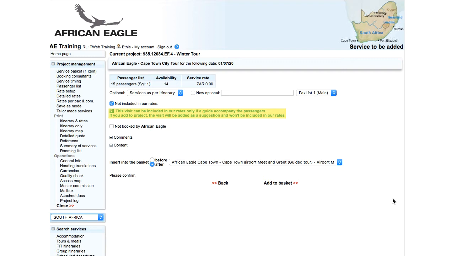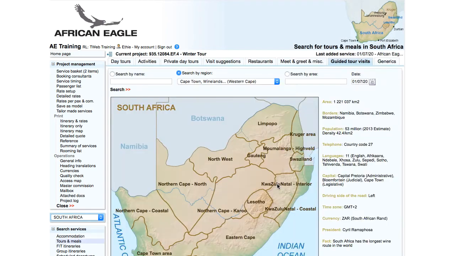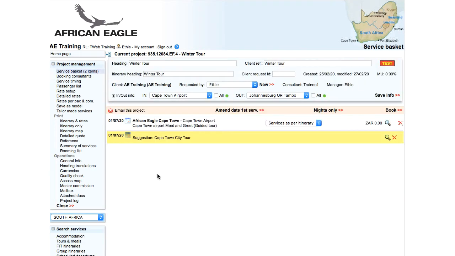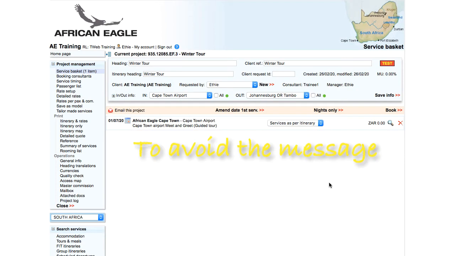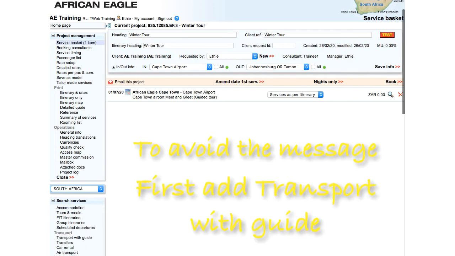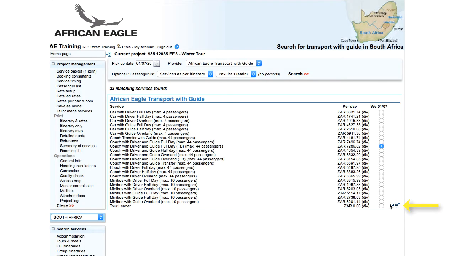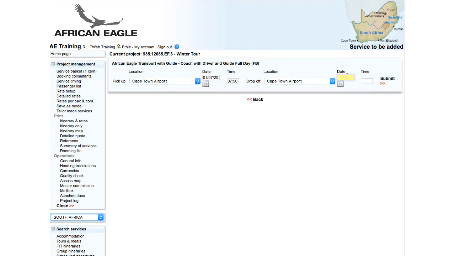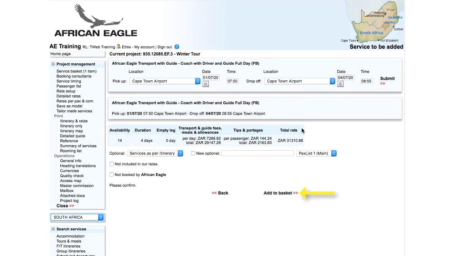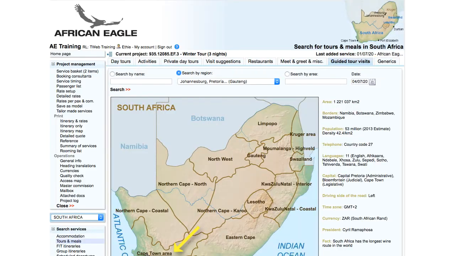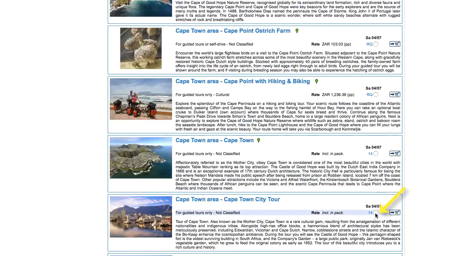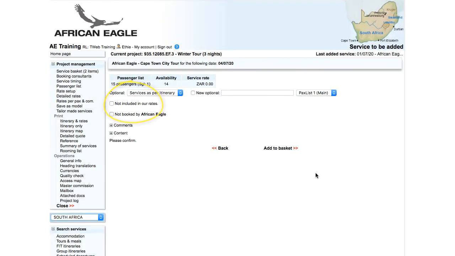If you add to project, this visit will be added as a suggestion and won't be included in our rates. After adding in Service Basket, it appears as a suggestion. To avoid seeing the message for each leg of a guided tour, first add Transport with Guide. Then the remainder of the services. They are then added as included.